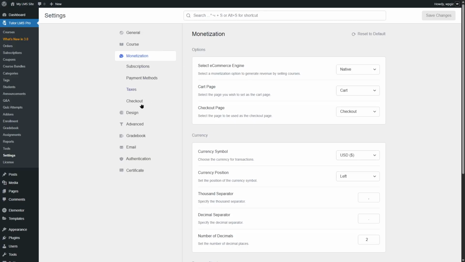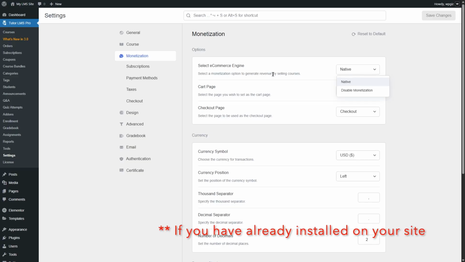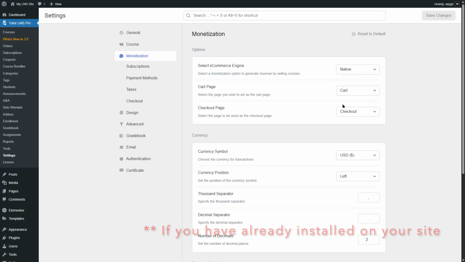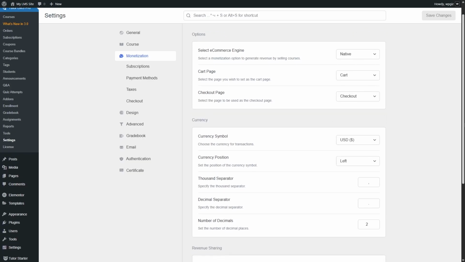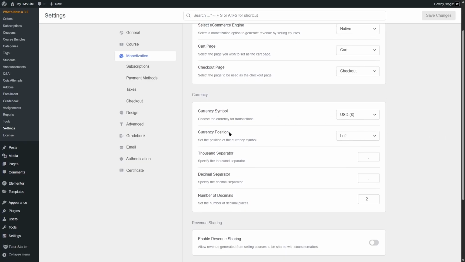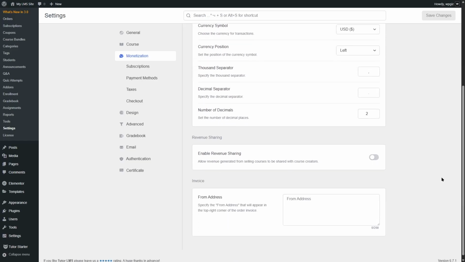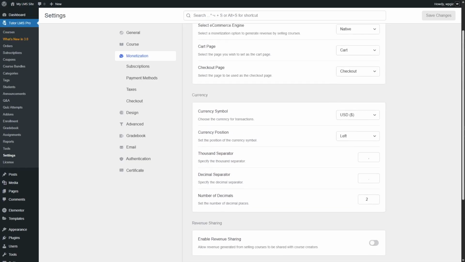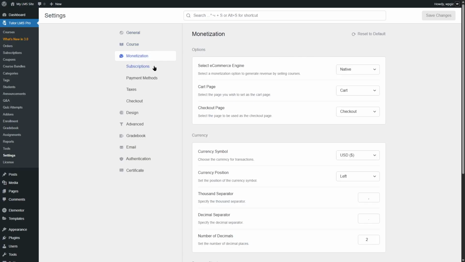Tutor LMS does have more monetization options. So if we visit the settings and go to monetization, we can visit the Tutor LMS monetization options. From the e-commerce engine dropdown, we can choose the native e-commerce engine. If you're using any other plugin such as WooCommerce, you have to select it from here. Then we can customize other settings. We can choose the cart page, checkout page. We can customize the currency symbol, currency position, and other options. We can also enable revenue sharing from here. We also have other options such as subscriptions and payment methods from here.